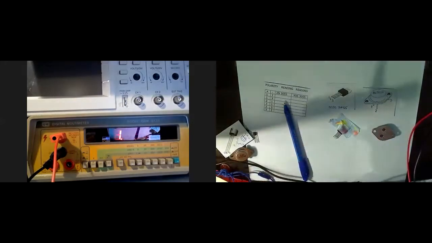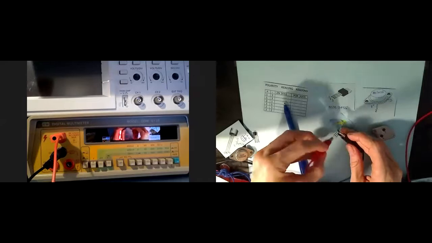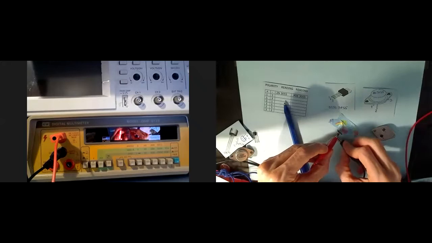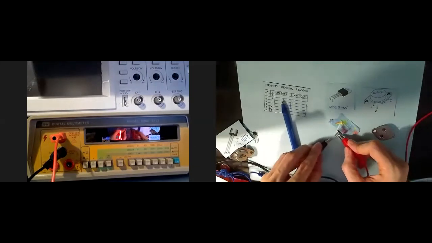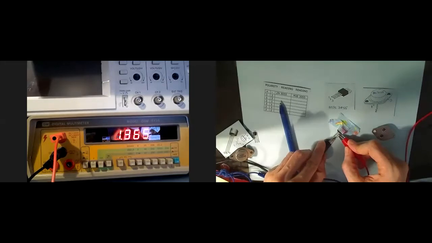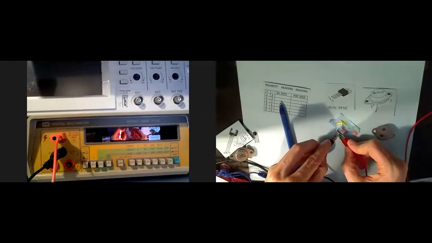Okay, and now we're going to do 2 positive, 3 negative. So there is 2 positive, 3 negative. And I'm going to reverse that. Here's 3 positive, hang on a sec, this is tricky. 3 positive, 2 negative right there. Okay.